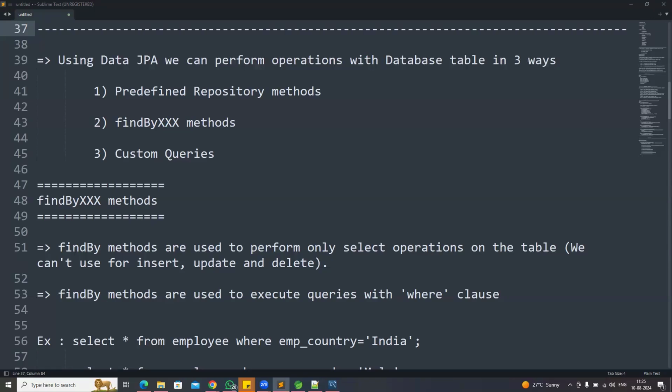As of now, what we understood? Predefined methods we understood. FindBy methods we understood. And custom queries also we understood.